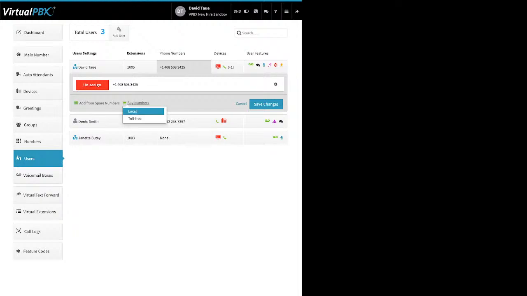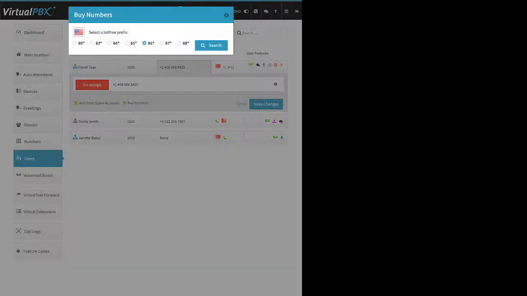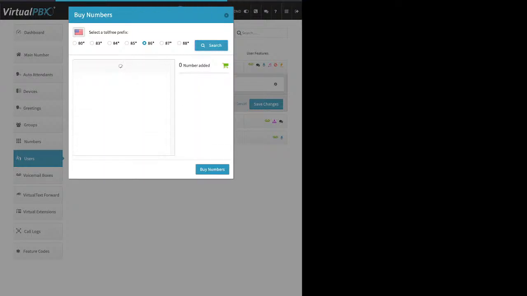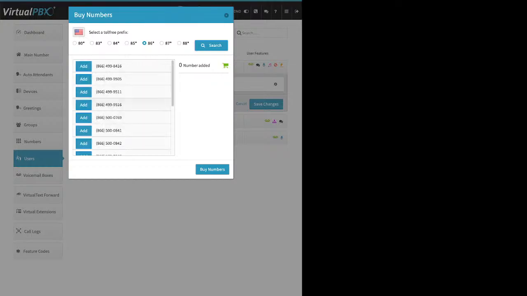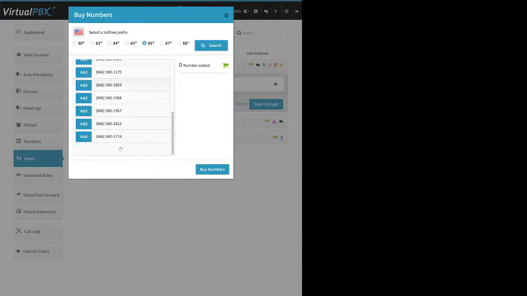Now, by numbers, you have choice of local or toll free. We'll start with toll free. Choose the prefix you want to work with, and then click on search. The system's going to go through and look for the readily available phone numbers in this particular prefix. You can scroll down and more numbers will generate. Click add next to any number you like, right? And you can add multiple for most locations.